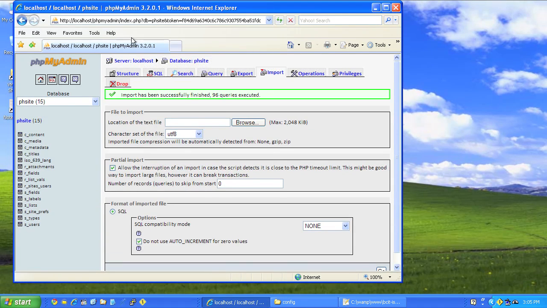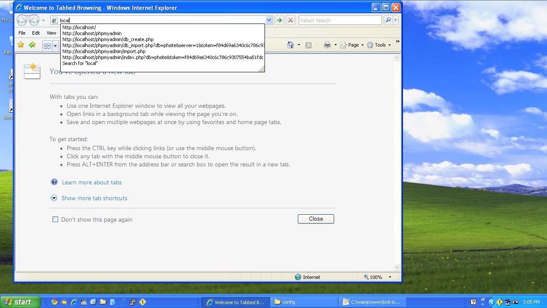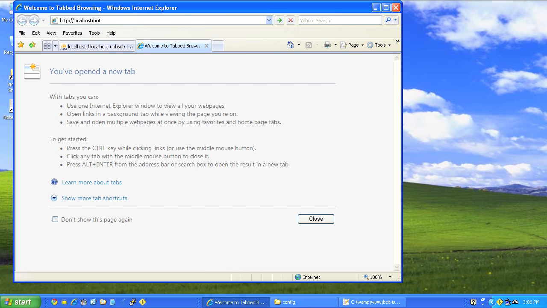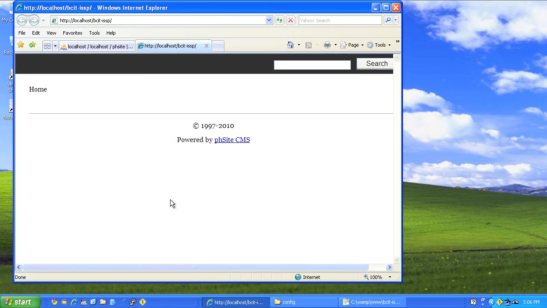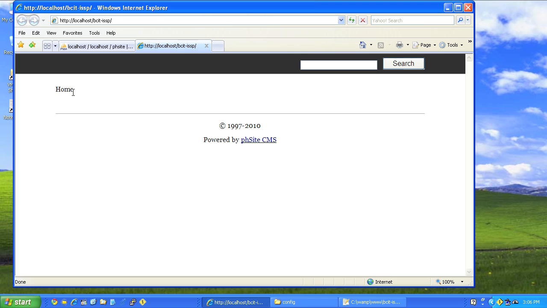If we go back to our localhost, let's do a new tab here: localhost, and phSite. Now our phSite installation is working, as you can see. There's nothing there because there's no content yet, but it's working, there are no errors, and now our development environment is set up.